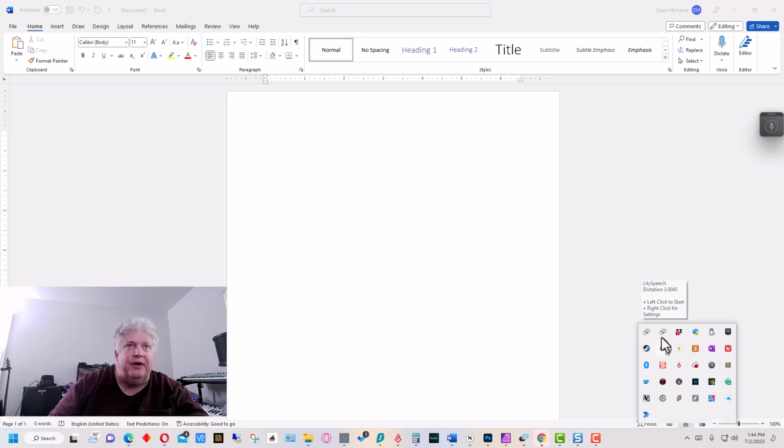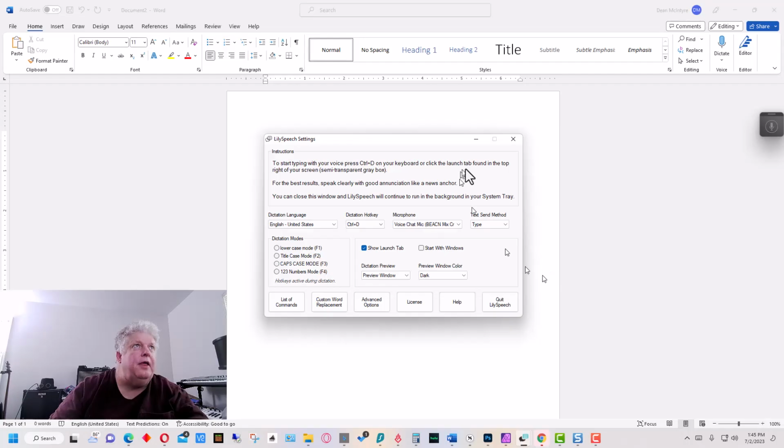If I go down here and right-click on this icon here, it brings up the LilySpeech settings right here, and when you first start it up, these will pop up as well. So the default settings are pretty good, but I'll go over them really quickly to show you some of the stuff that you can change. You can change the dictation language. By default it's English United States, so you can change that. I think it supports over 50 languages actually.